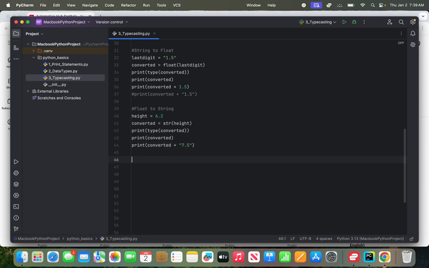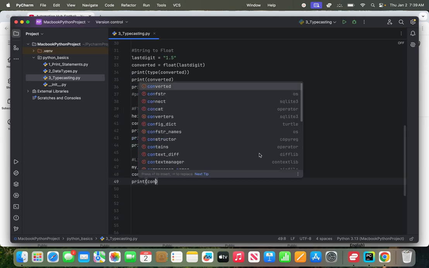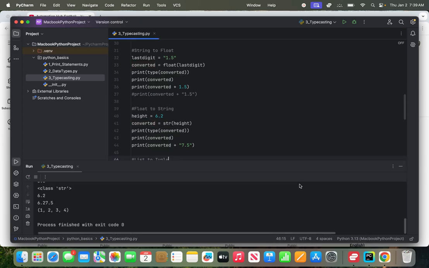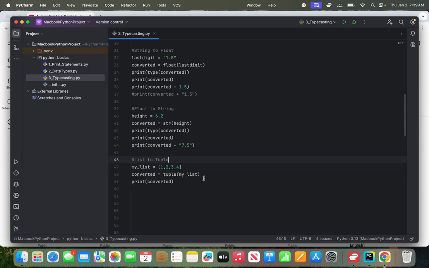What else? You can go ahead and do list to tuple. Very simple. So let's say my_list is 1, 2, 3, 4. Okay. So converted equal to tuple of my_list. Print the converted value. It will print in the form of a tuple. See, if you want to print the type also, you can print the type.